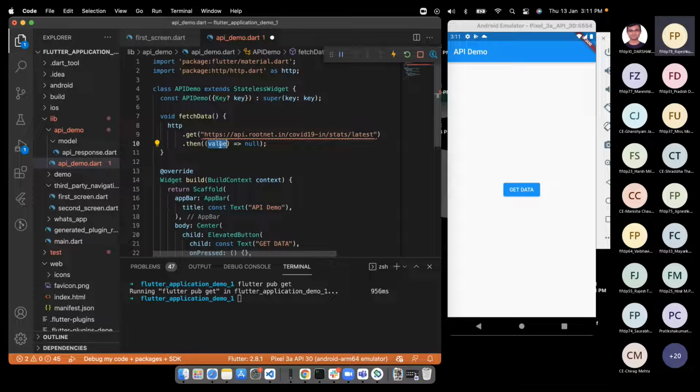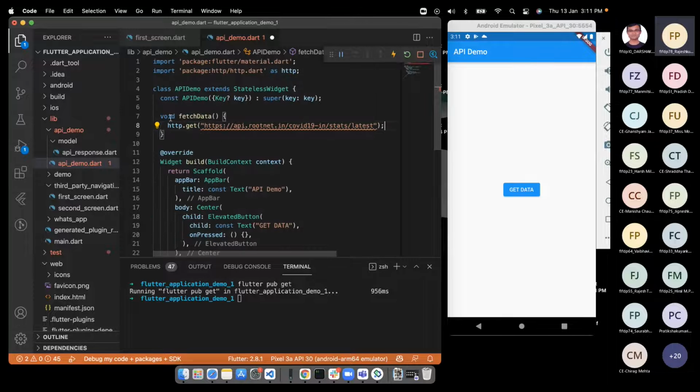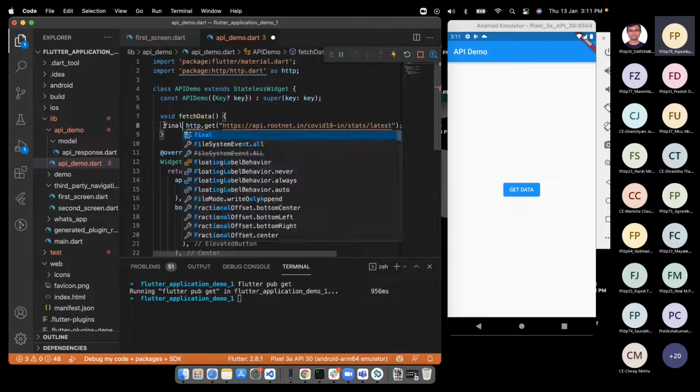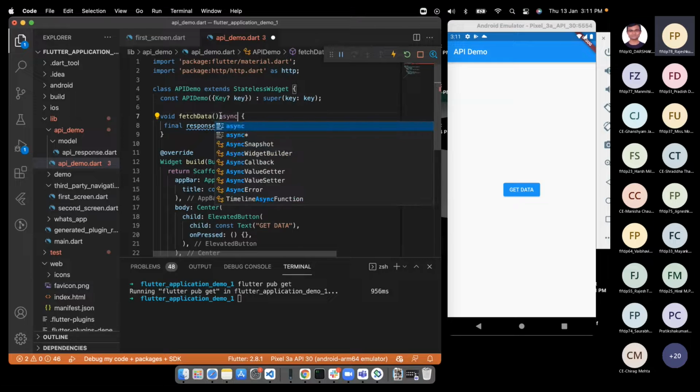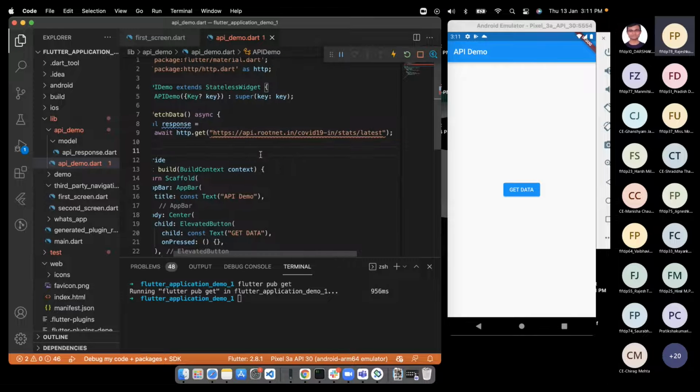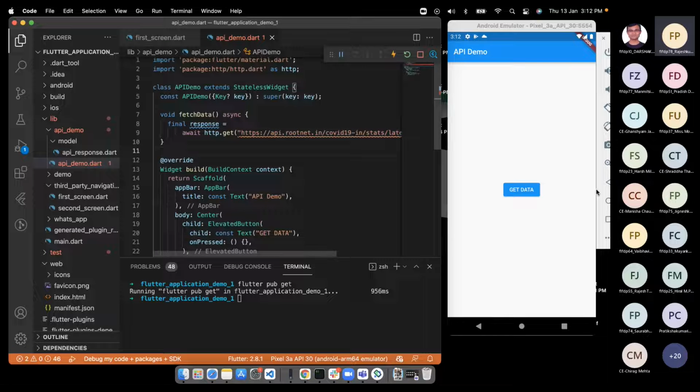You might have learned this thing the other way today, like final response equals await, and here it's async. Have you called the API this way? Yes, sir. Okay. So we will continue with this way only.